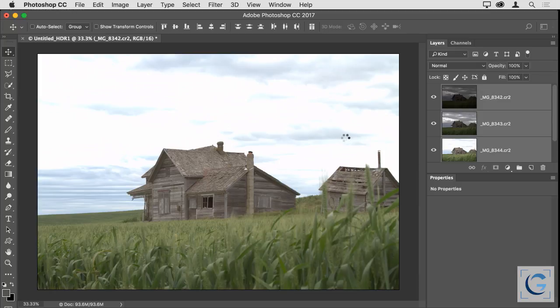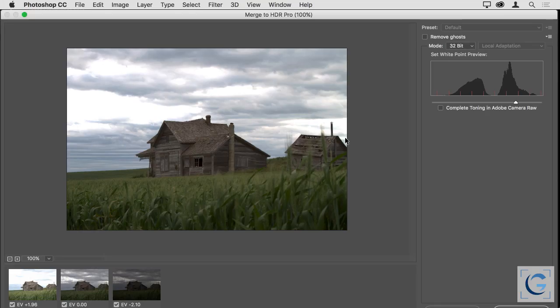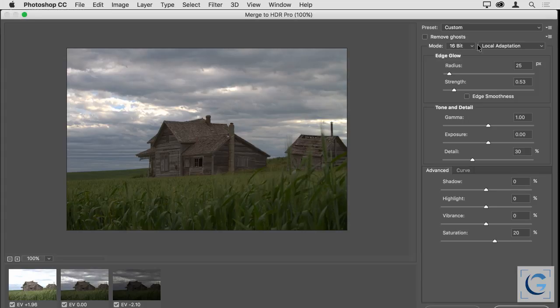But there's a problem with that. I don't think HDR Pro does a very good job of tone mapping. I find that it creates problems more often than it creates good results. And so I don't like using that approach. If, for whatever reason, you wanted to use HDR Pro for your tone mapping, then you would want to set the mode to 16 bits, and generally speaking, I would use Local Adaptation for the pop-up to the right of that bit depth, and now you can see we have a small set of adjustments.